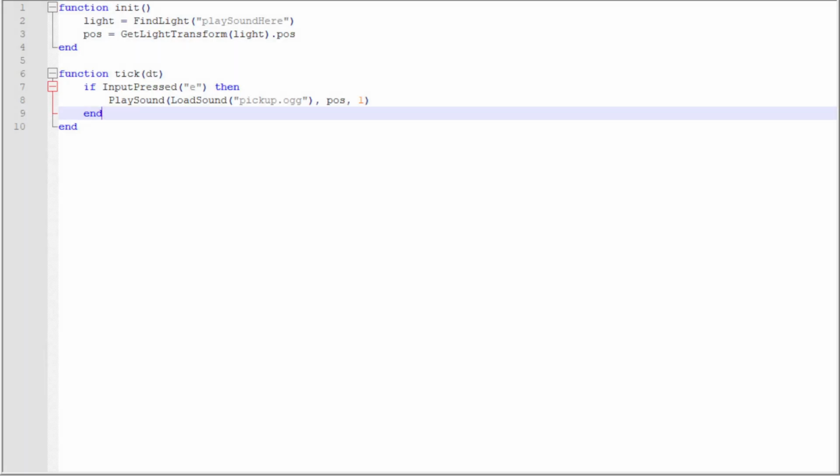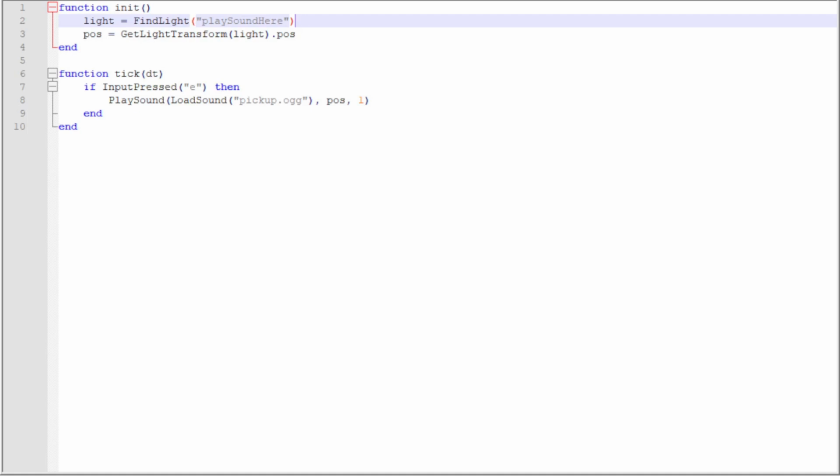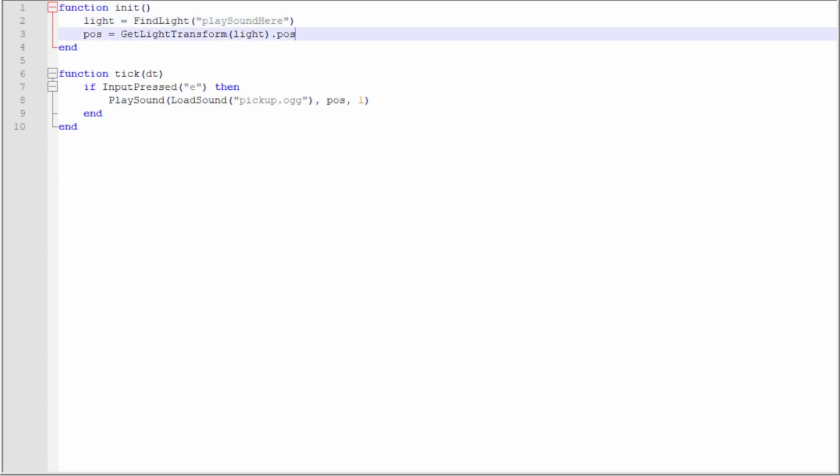What I've done is I'm finding the light, which is tagged play sound here. Go back to the map and you'll see it's tagged play sound here. And then POS is grabbing the light position or transform, and the position table in that transform. So in the tick function, if input pressed E, that means anytime I press the E key on my keyboard, then it's going to play a sound.